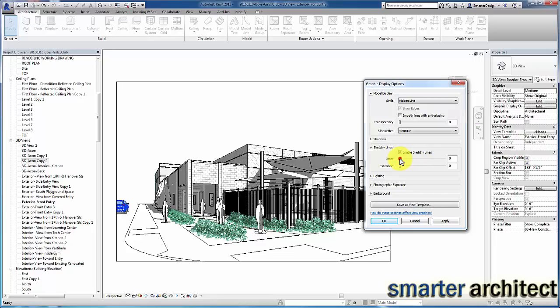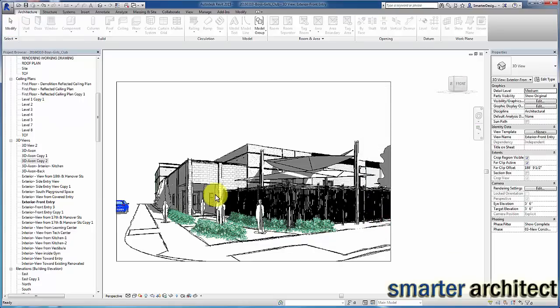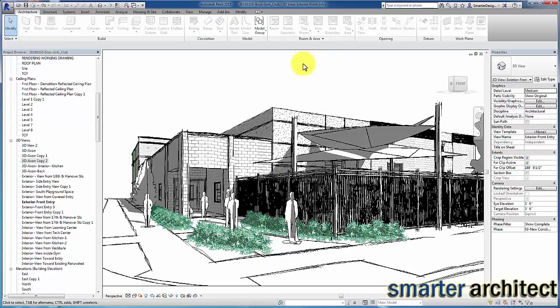So I'm going to turn up the jitter and my extension roughly to 5, and let's click apply here on both of these. So now you can see my sketch entrance. It appears to be more sketchy at this point. And there's one other thing I want to show you, because I think it really enhances these sketches.